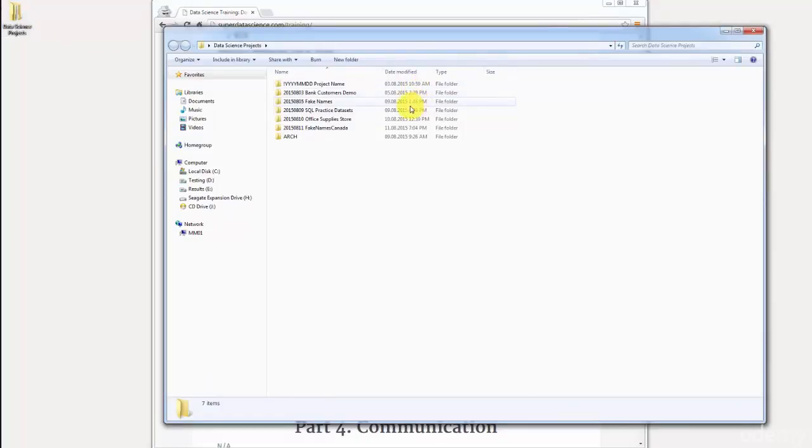So I've created a project folder for this project. I've called it fake names. And inside here in the original data, you copy the zip file and also the CSV, which is inside the zip file. And once you've done that, proceed to the next tutorial where we will pick up this process.